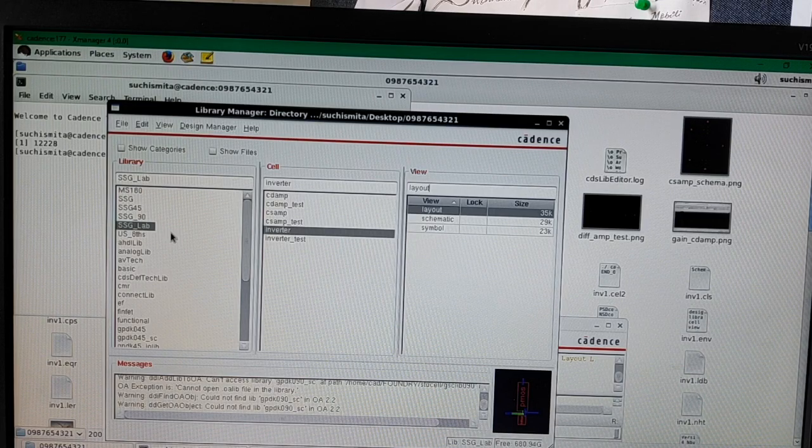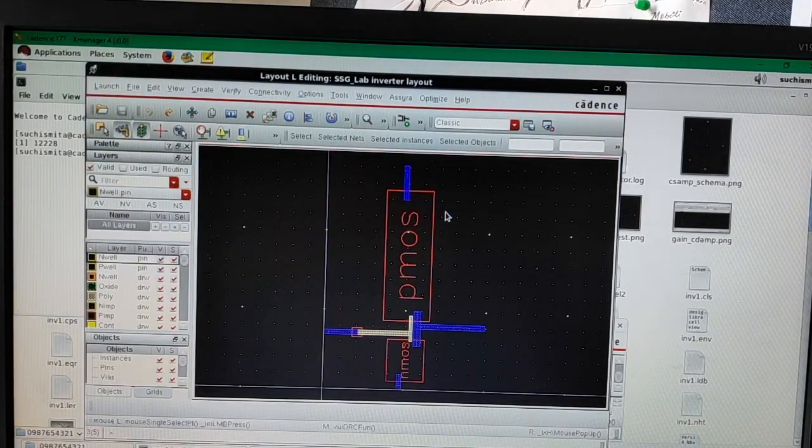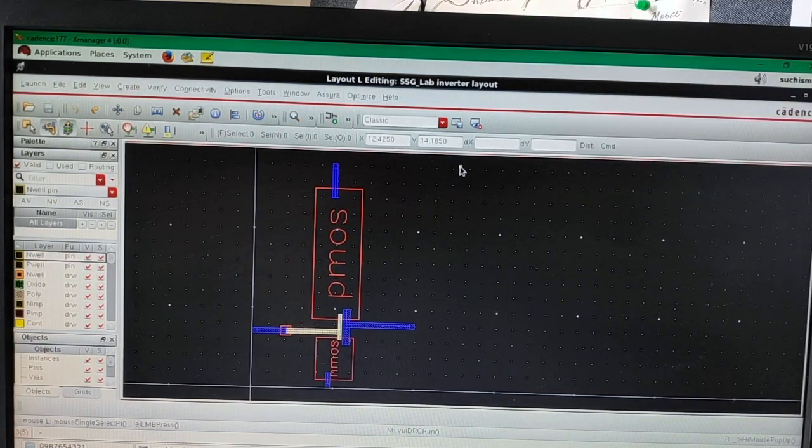Now let's start off. My library is selected. From my library I selected the file wherein my layout is present. It will be inverter. I can see layout, and I have clicked on it a single time, so that's why it's highlighted. Now I'll double click on it. This is the layout schematic window. I'll maximize this window because it's of use for me.